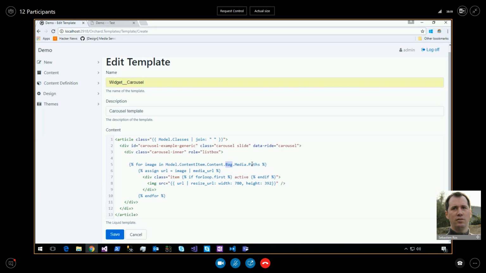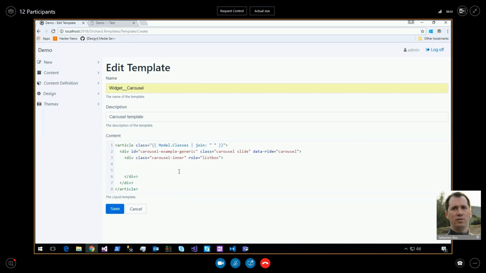No, I'm lost. Bag has a property which must be content items. Each content item, okay, that must be it. In case we don't know, we can always comment that. Let's say I will cut it, and I will just inject model.content_item dot, what is that, carousel, just to have an idea of what is rendered.